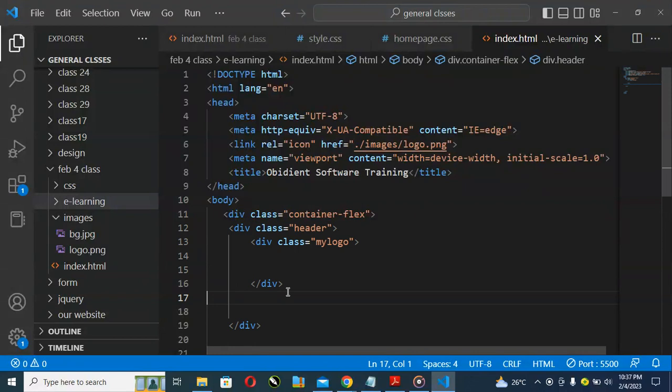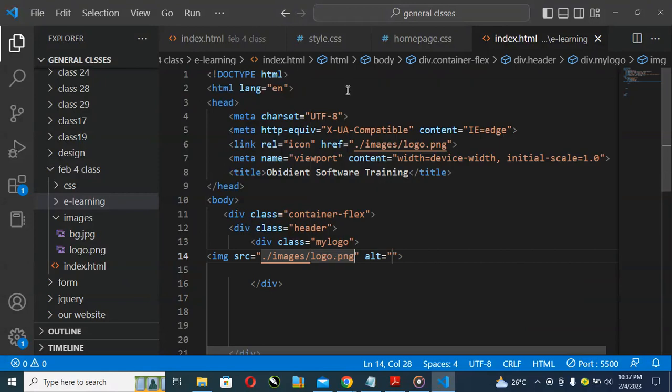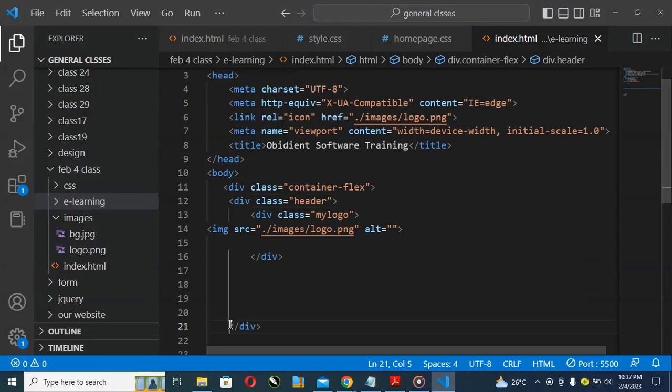Logo. So right, there is our logo. Okay. Here we have the default logo. Then we have our header. Our header can only have our logo and the navigation.